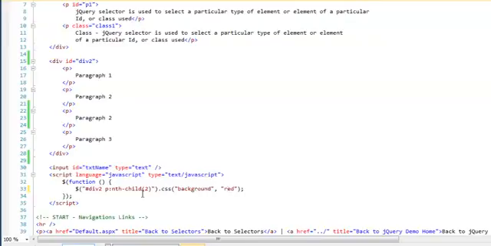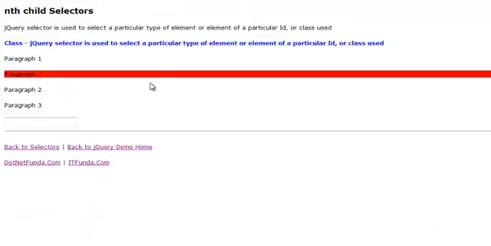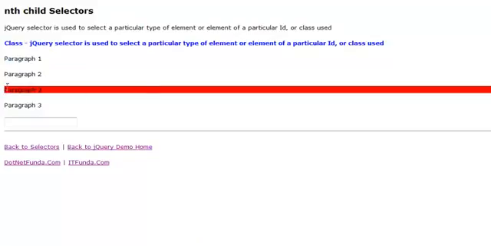Let us manipulate this code again and let us select the third element. So my paragraph 3 should be applied with the background color as red. Let us refresh this page and you can see that paragraph 3 has been applied with the background color as red.